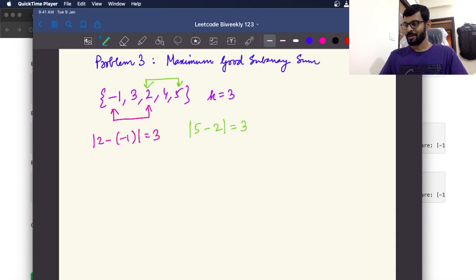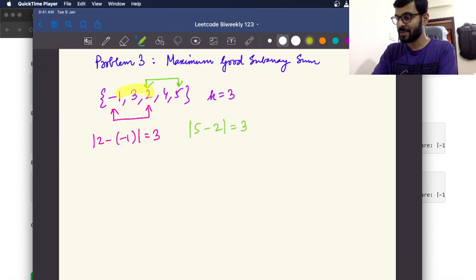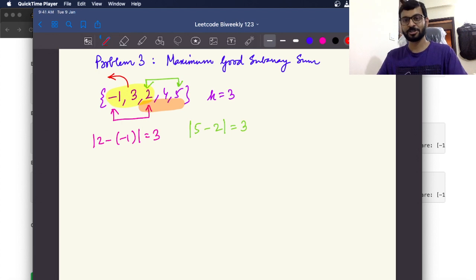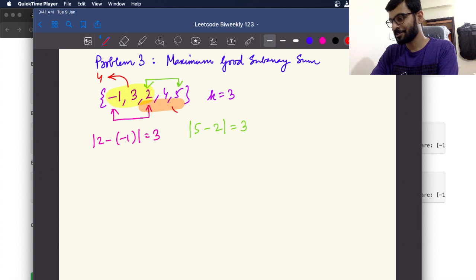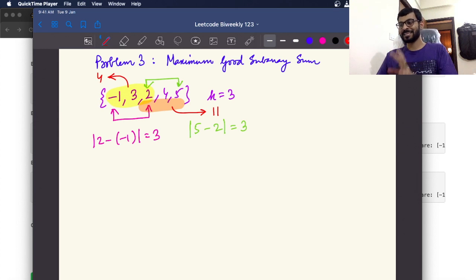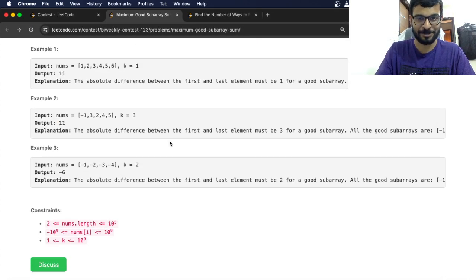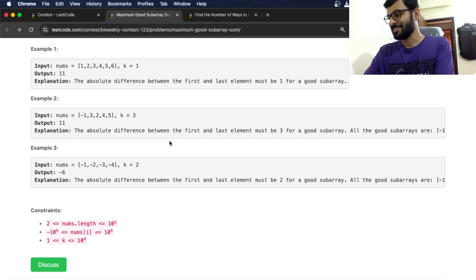So what is going to be our answer now? These are two such things. One subarray is -1, 3, 2, another subarray is 2, 4, 5. If I look at the first subarray, the summation of the elements is -1 plus 3 plus 2, that is 4. And for the other subarray, it will be 6 plus 5, 11. So the one with the maximum sum is the last one, that is 11. I need the sum, so my answer has to be 11.